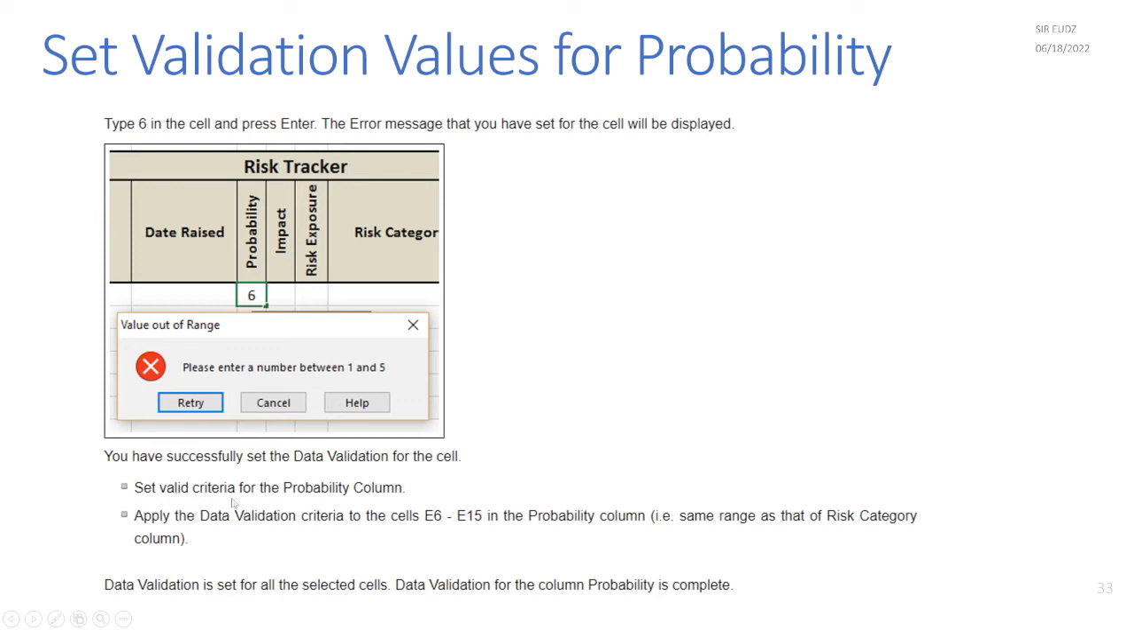Set valid criteria for the probability column. Apply the data validation criteria to the cells E6 up to E15 in the probability column, the same range as the risk category column. Data validation is set for all the selected cells. Data validation for the column probability is now complete.